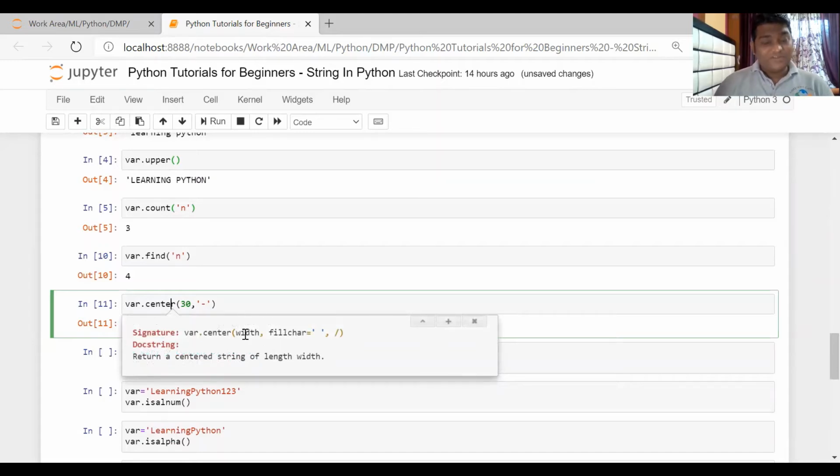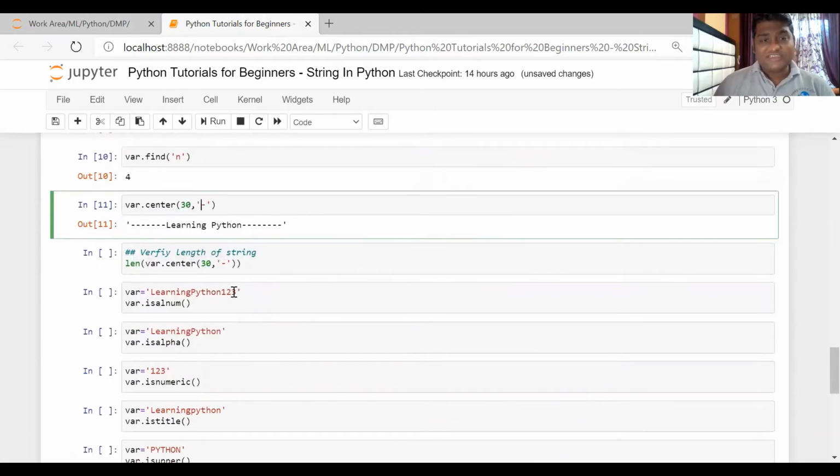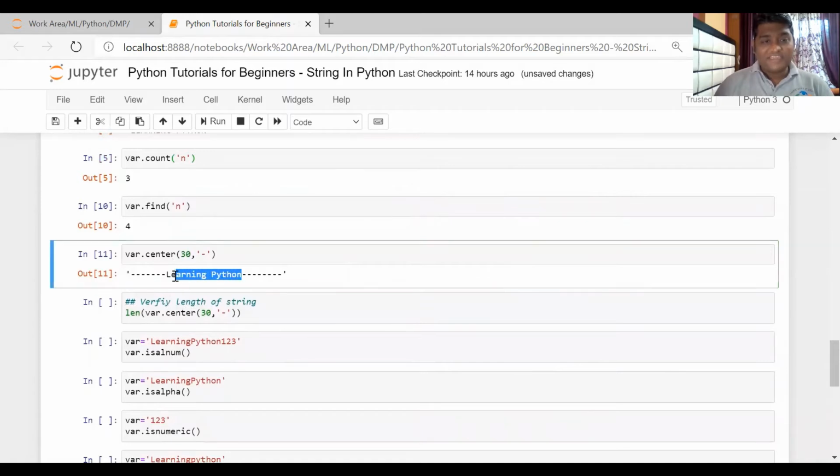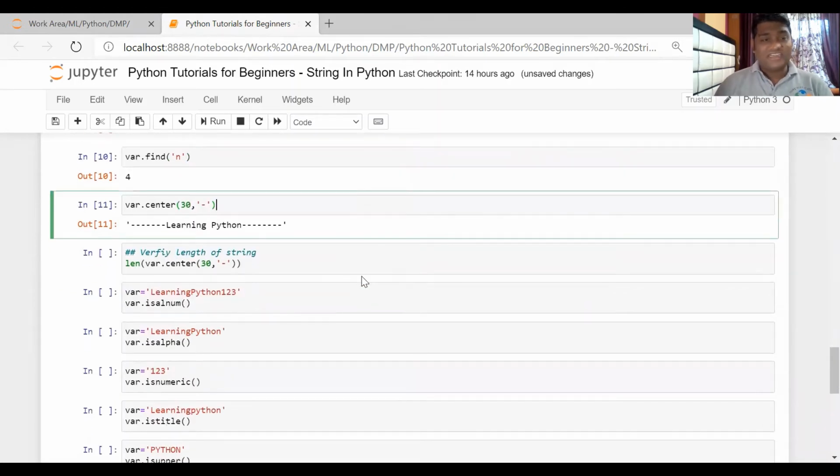It has width, whatever width you want for a variable. Suppose you want a width of 30, so you can provide the number 30, and then we have to mention the fill character. So I'm mentioning it here, dash. You can see that learning Python is placed at the center, and the remaining padding has been done with the help of dash. So this is your center method.